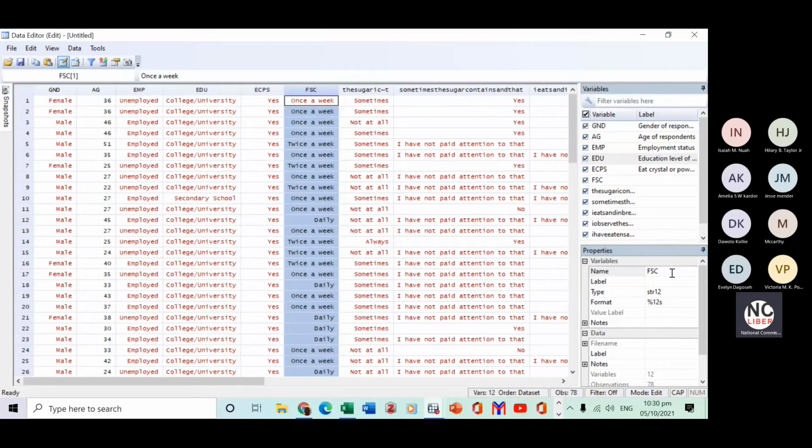See it? It changed. And on it, I can label it now as frequency of sugar consumption. It's making life easy. You see? Life is getting very easy.